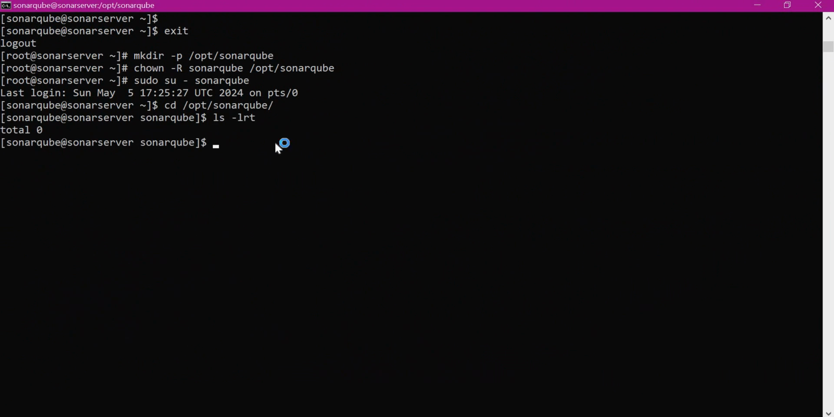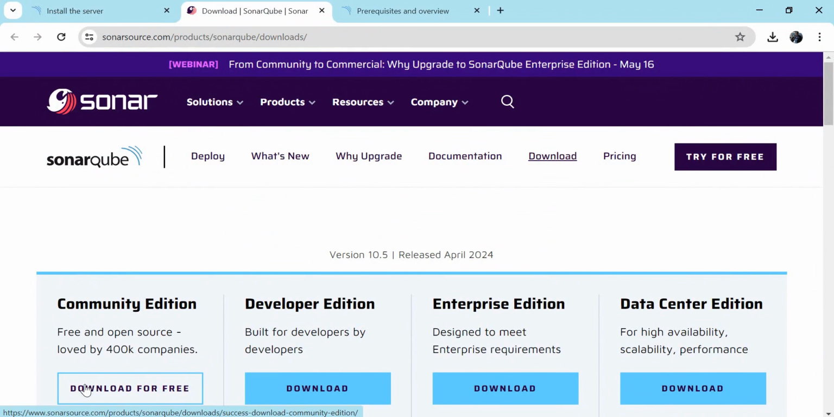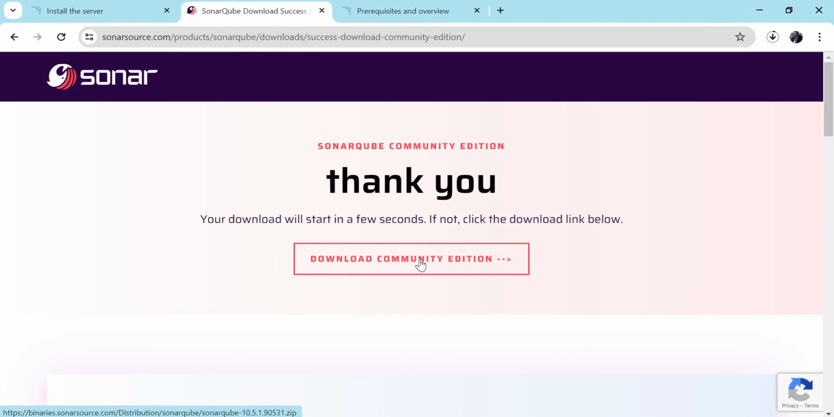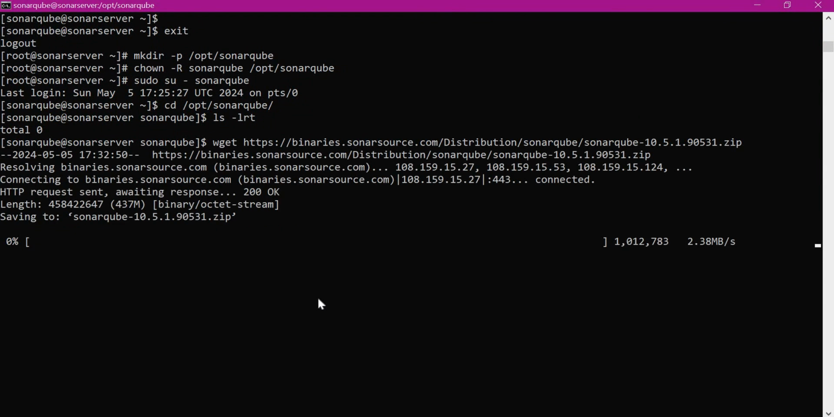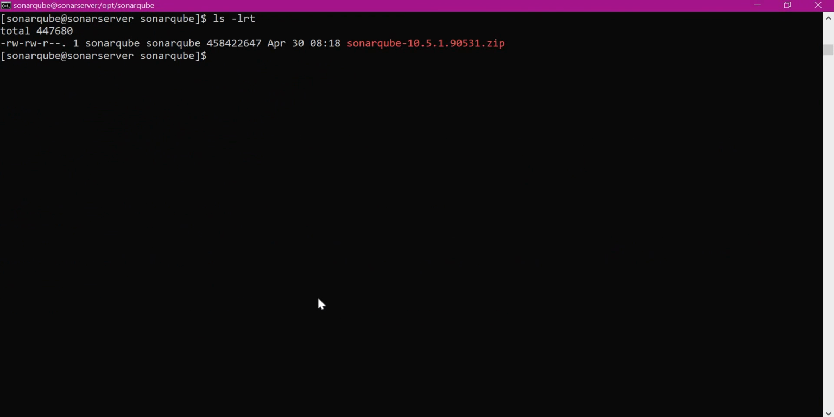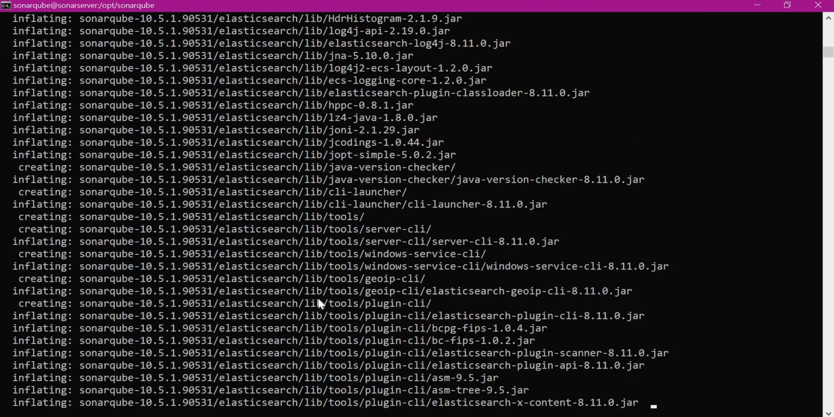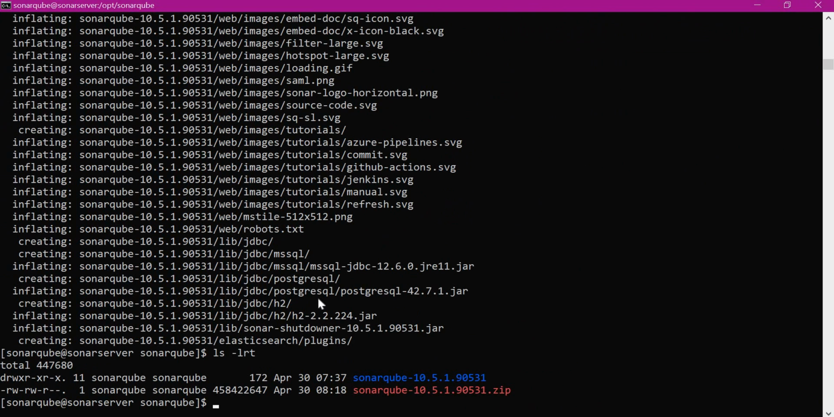Here we need to download the SonarQube zip file. So this is the link for the distribution. Here I am choosing the community edition. I'll copy this link. Now let us download. Now the distribution zip file is getting downloaded. The file is downloaded. So now we have to unzip this file. The extraction is completed. Let us go into the directory.